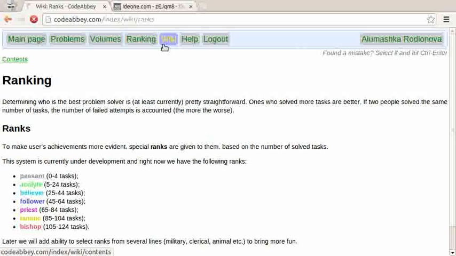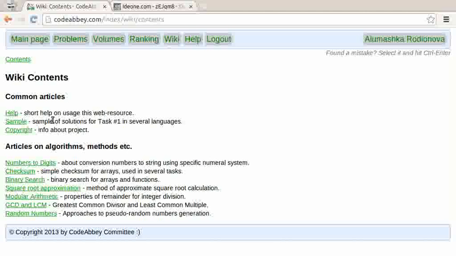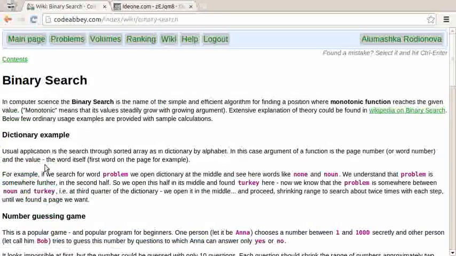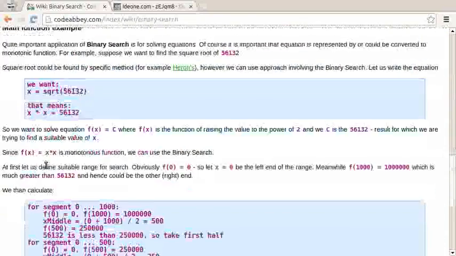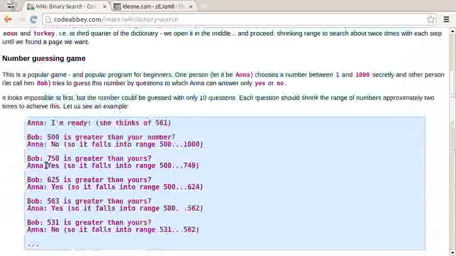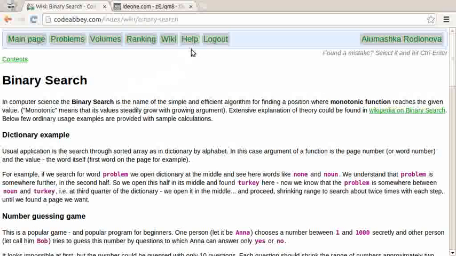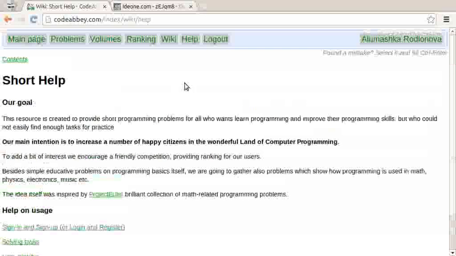Here are some pages to help you. Our short wiki. Yes, there is the collection of some explanations for some algorithms. For example, binary search. There is dedicated problem for it. Help is the link to some of wiki pages dedicated to using the website itself.